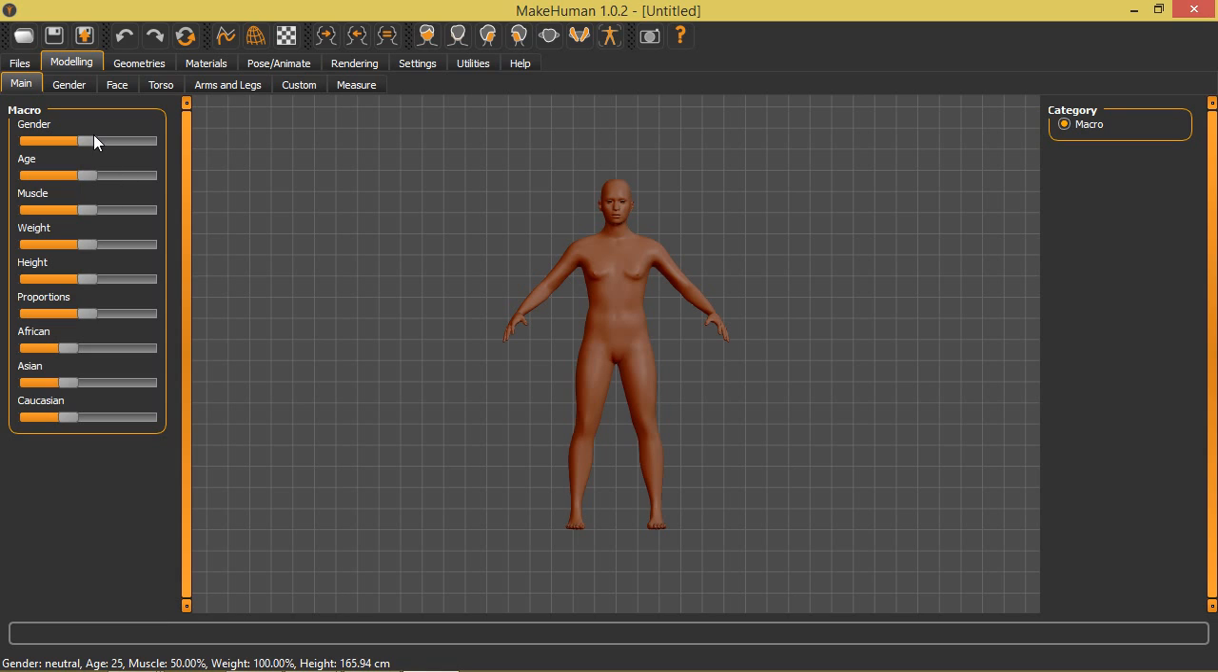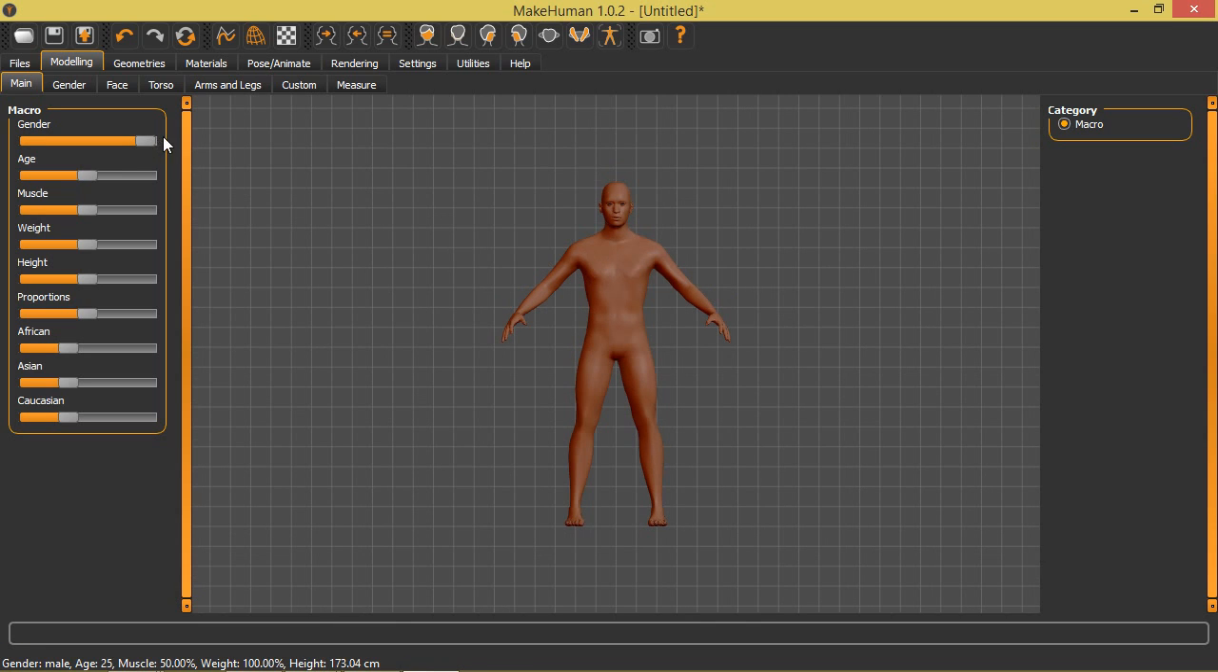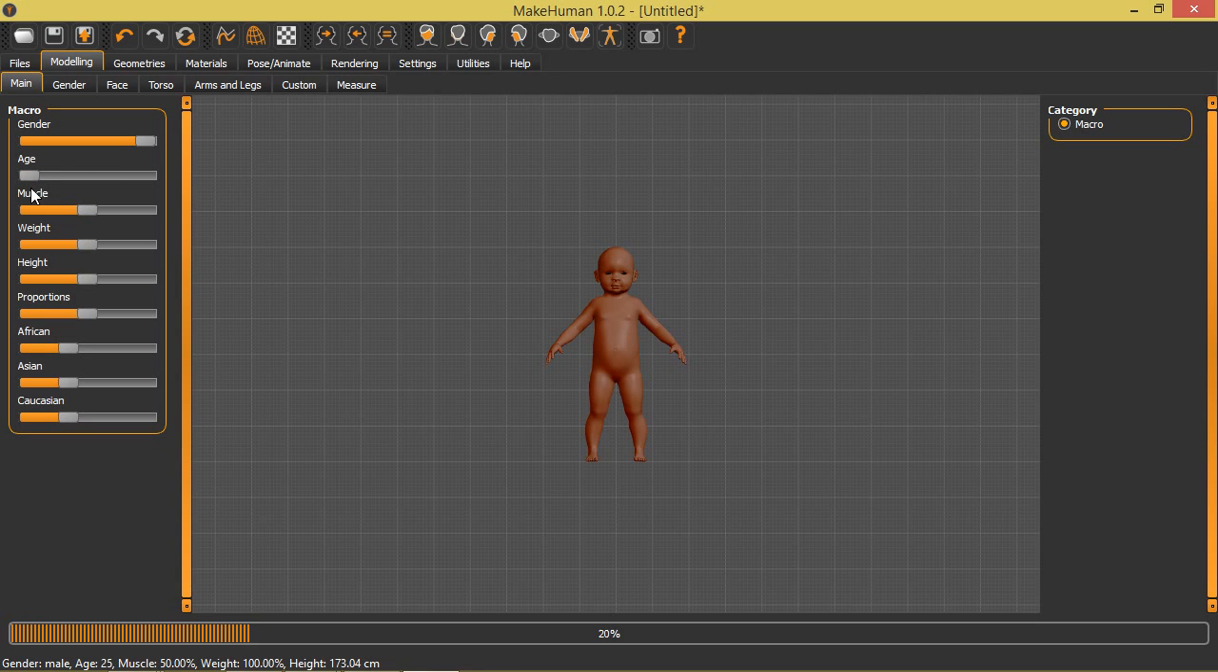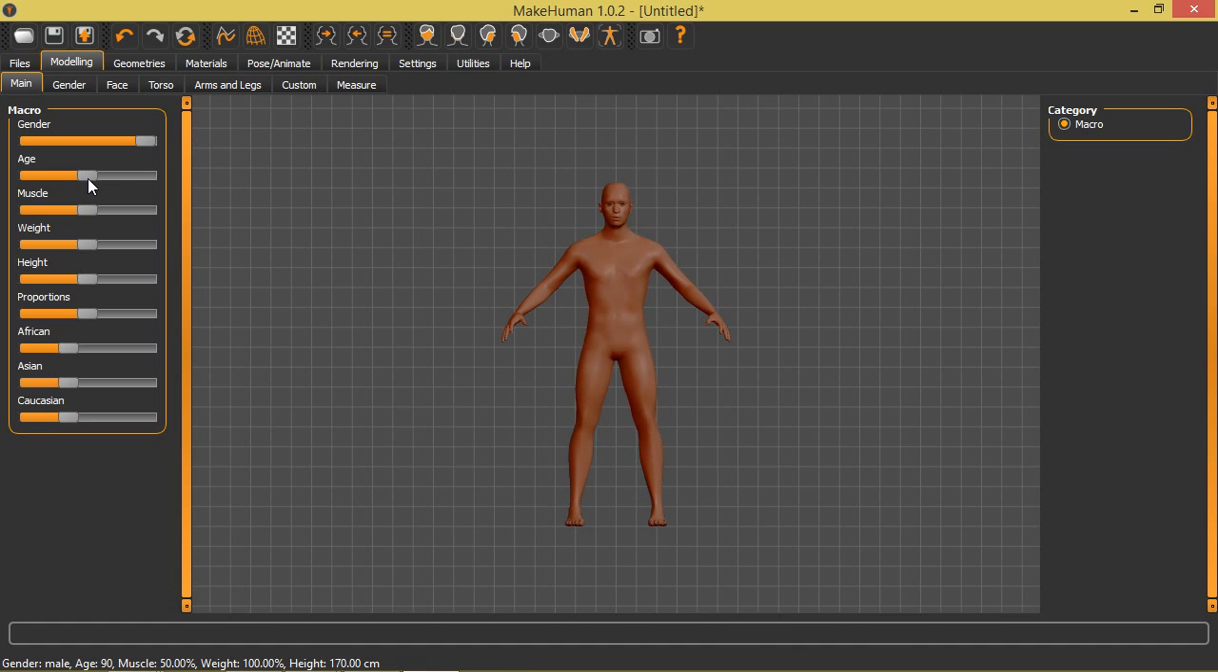Okay, when you look over to the left, you see the general settings for Makehuman. If you slide the gender slider all the way to the left, you have a female character to work with. If you slide your gender slider all the way to the right, you have a male character to work with. This is pretty impressive here. You know, we have our male character here, right? If I take this slider and slide it all the way down, I have a baby character. If I slide it all the way up, then I have a character with more age. Just very impressive. And this right here, what you see, is just the general settings for Makehuman.